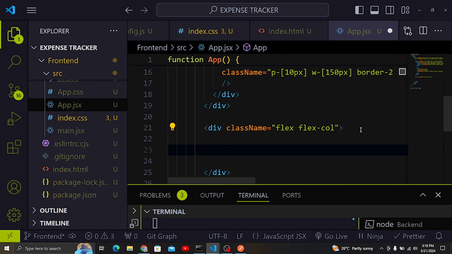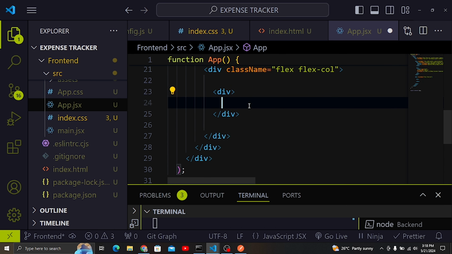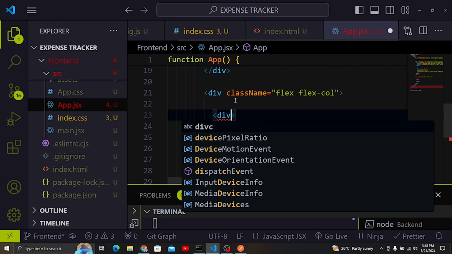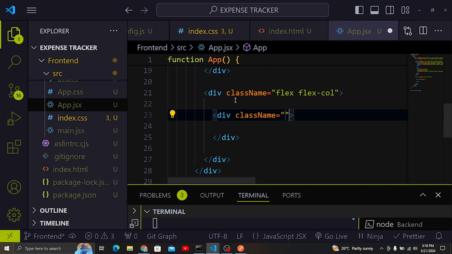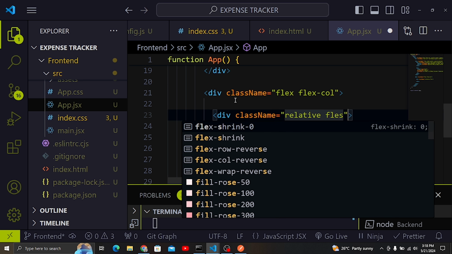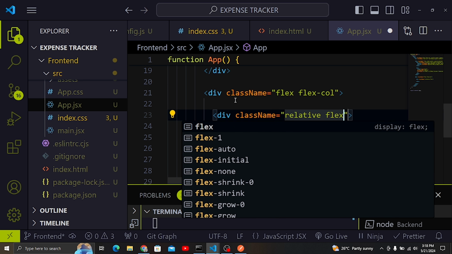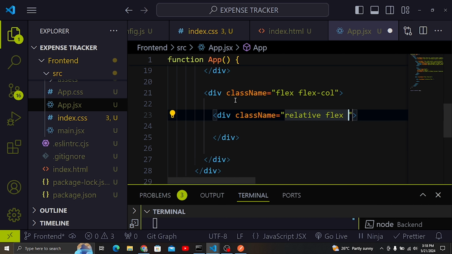Inside here now we can create the card. So let's create the card. Let's give the styling first of all. So class name, and here we can have the position to be relative. Also we are going to have the flex direction here. So the display should be flex.